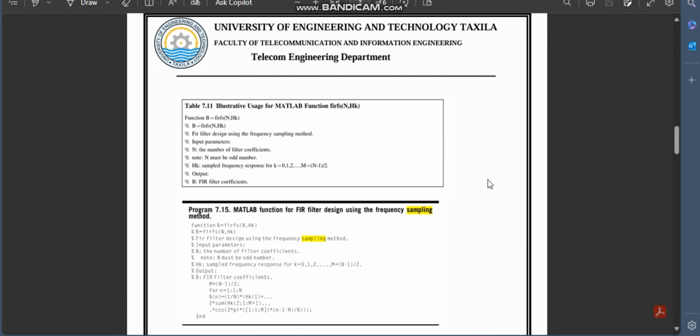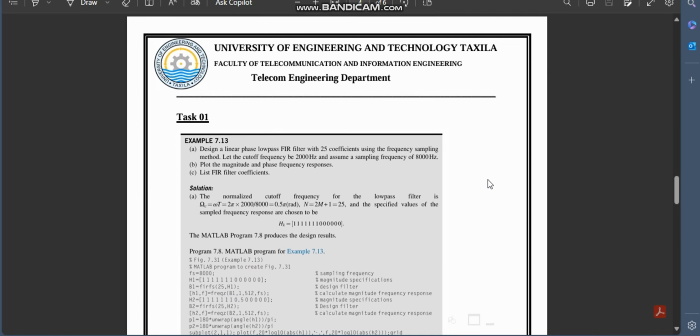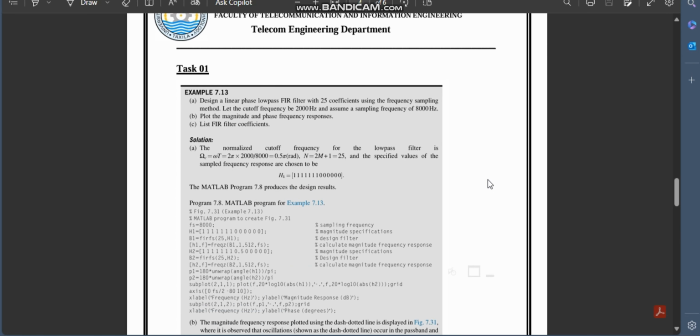So this is the task 1 of lab 10. Design a linear phase low pass filter with 25 coefficients using the frequency sampling method. Let the cutoff frequency be 2,000 Hz and assume a sampling frequency of 8,000 Hz. Plot the magnitude and phase frequency responses. List FIR filter coefficients.